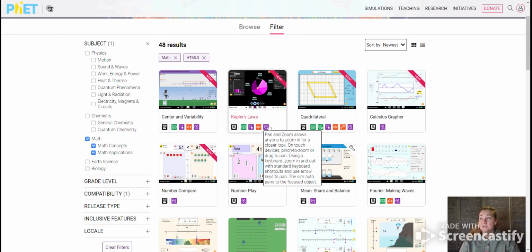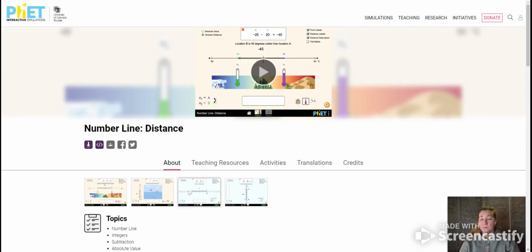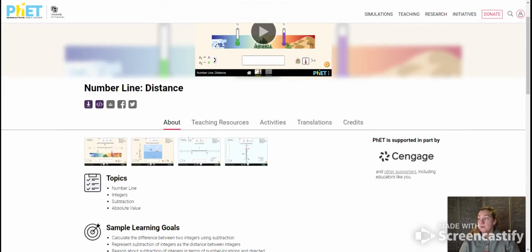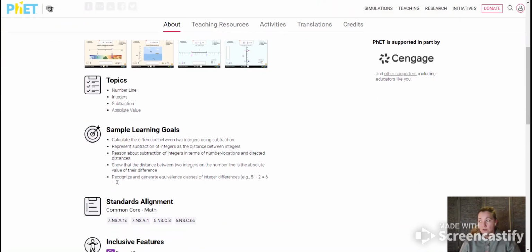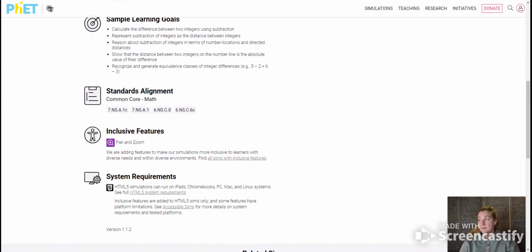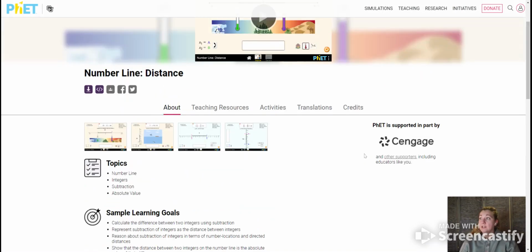And it also tells you the different types of tools that are going to be used within each of the simulations. So for example, if we look at number line distances, under the About section, it shows the different types of simulations that you can run, along with the learning goals and then the Common Core standards, like I mentioned before, which is really great.